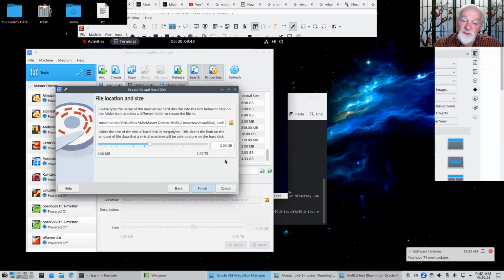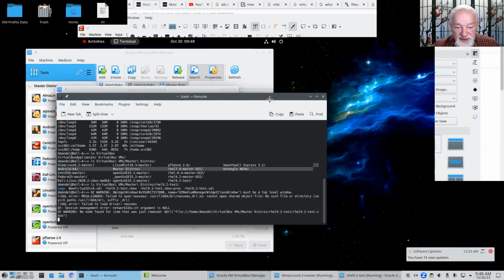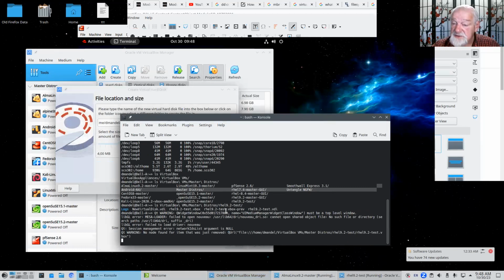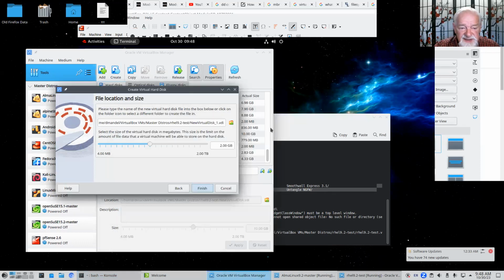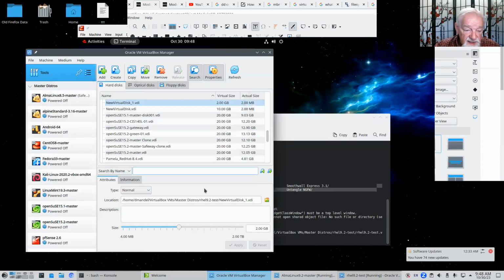Often the way I find where I want that disk to go is I go out into a terminal window and I do cds and lss until I find the location that I want to use to put that disk into. If you put them in the wrong location, they're usable, but it just gets confusing. It's not well organized. Okay, so we'll finish that. Now we should have a new disk there.